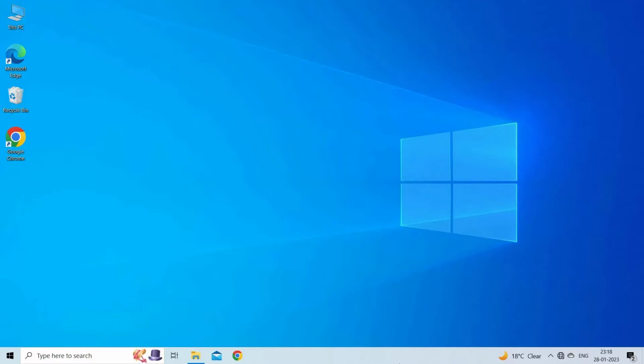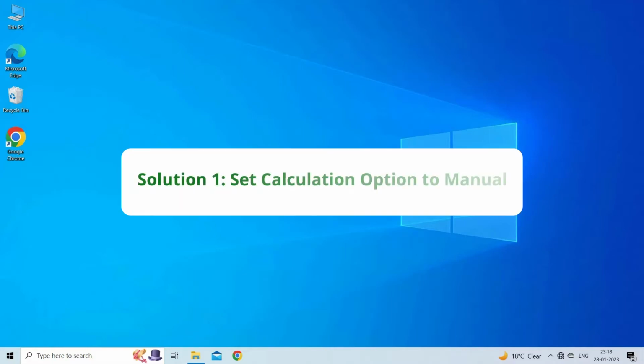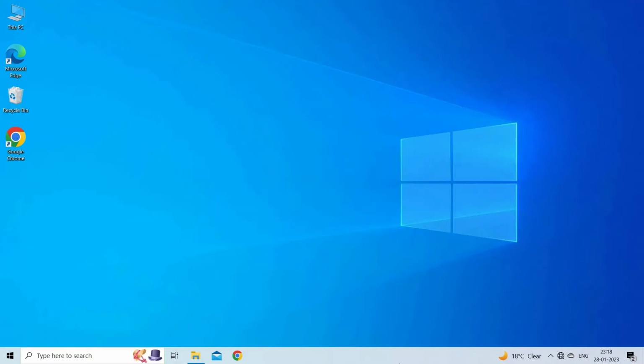Now, let's move on to the fixes. We found a problem with some content error in Excel, using 5 fixes. Solution 1. Set calculation option to manual. The first solution you can try is setting the calculation option to manual from automatic in Excel. This can prevent the error from occurring as the workbook is opened.